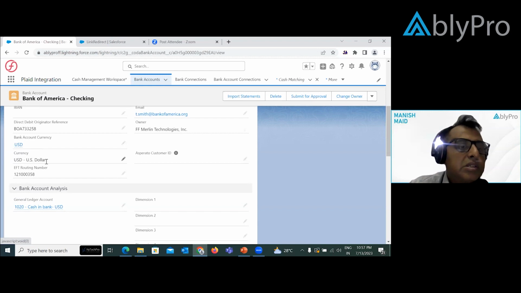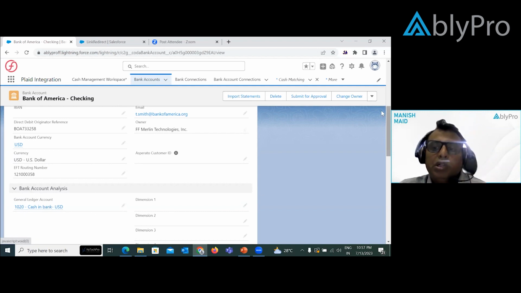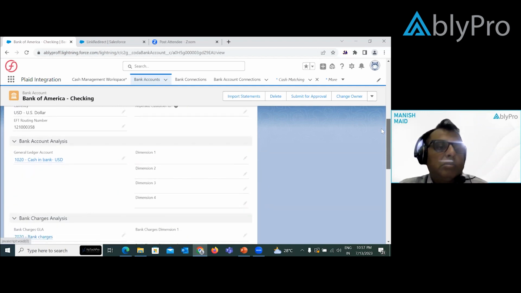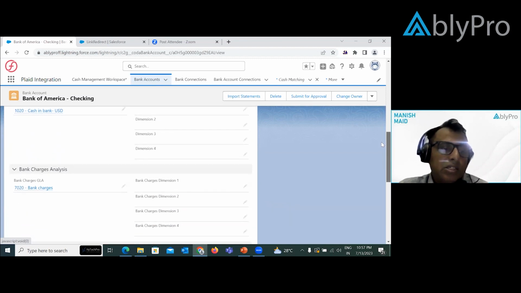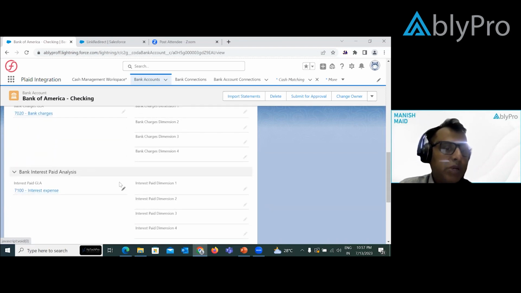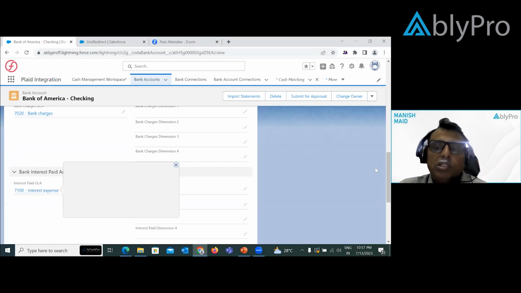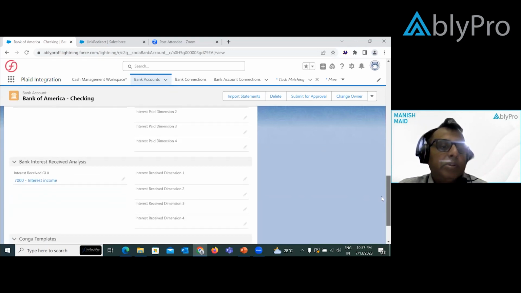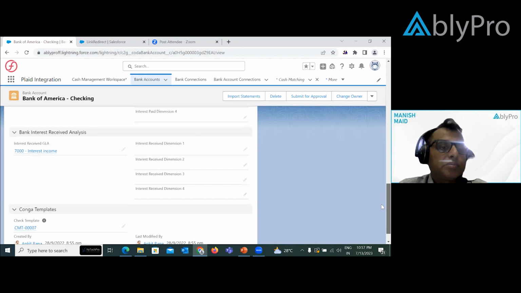Okay, this is very important because when you do the transaction, all the invoices related to the particular currency of the bank would be attached to this bank account. And then you have the GL code associated with the bank account, then the bank charges GL code, then the bank interest paid analysis GL code. So these GL codes are mapped while creating the bank accounts. Okay.